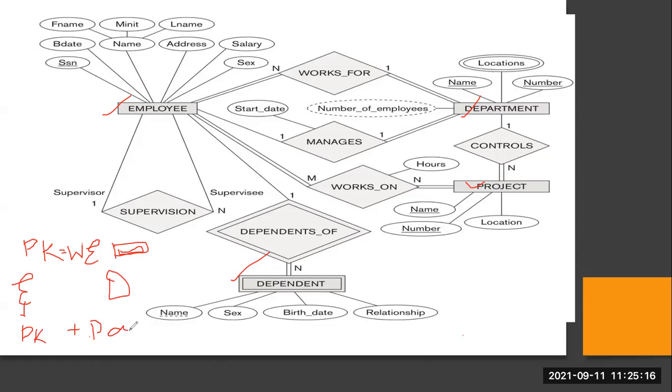What is a partial key? Still, we can make that a primary key to identify the values here. Name, still we can make it. Actually, completely it is not a primary key, but we can make it a partial key. So these together, the primary key of the owner entity, which is employee, and the partial key of this weak entity, together will become the primary key here.